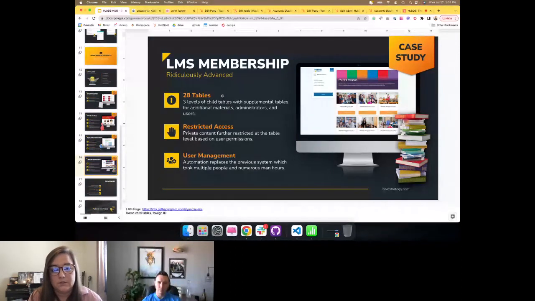So we've got 28 tables. There are 3 different levels of child tables. So there's a child within a child within a child. And then there are supplemental tables that are also connected through foreign ID fields. And this is for a learning management system. So this is also using HubSpot's private content. So you have to be a member who's logged in in order to view the content.